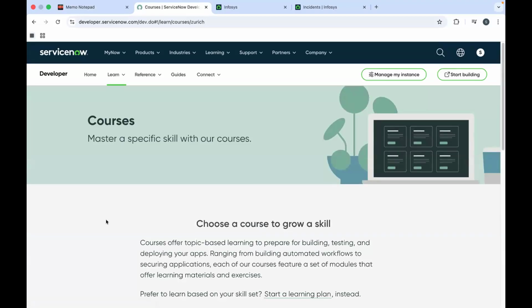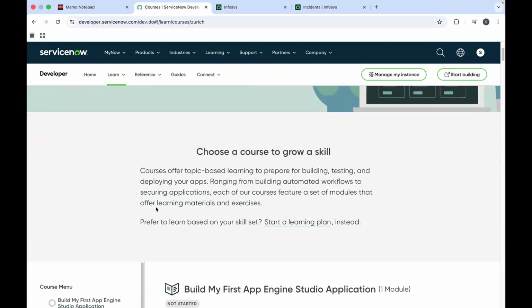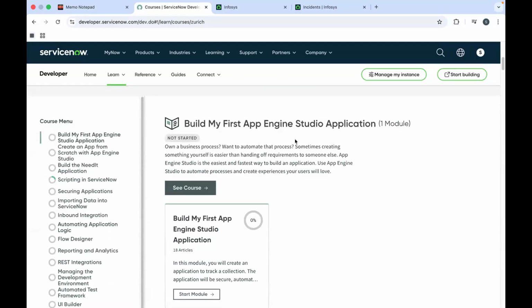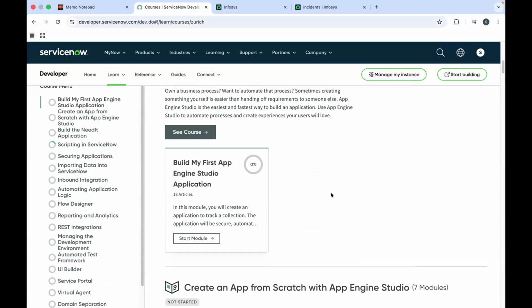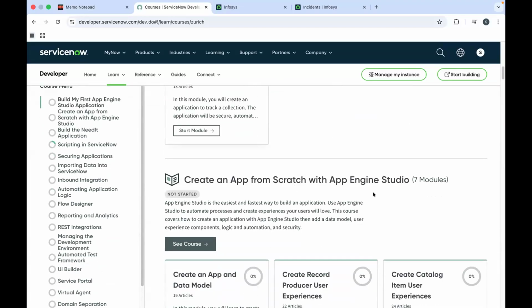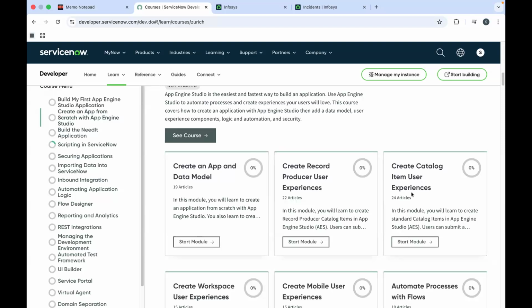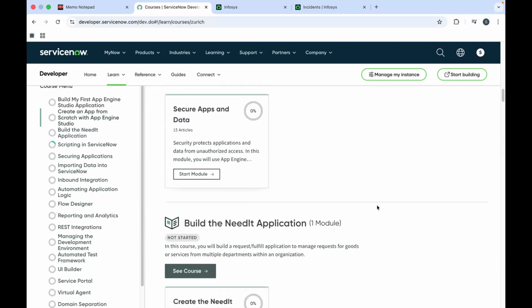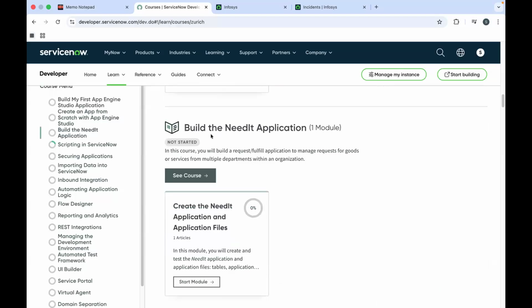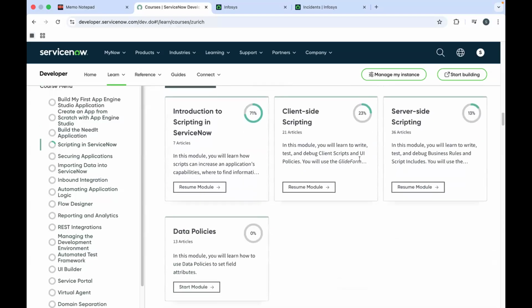Choose a course to grow a skill. So you can have Building Your App Engine, which is provided as a course by ServiceNow, and also create an app from scratch with the App Engine Studio, which is one course provided by ServiceNow by default. You can just go and explore it, and we can see this build the need app application. Okay, just to explore that.